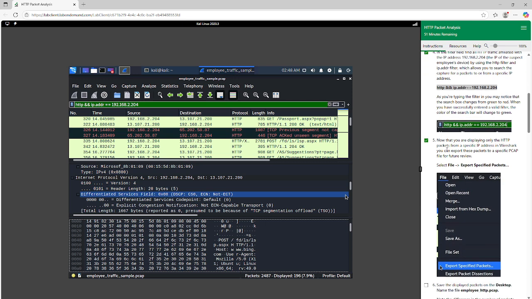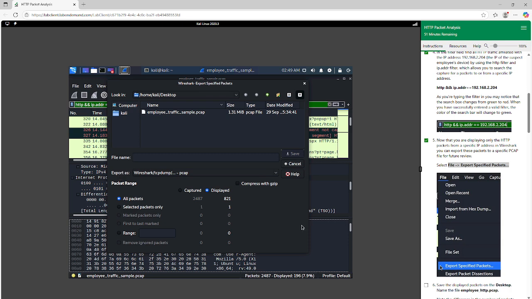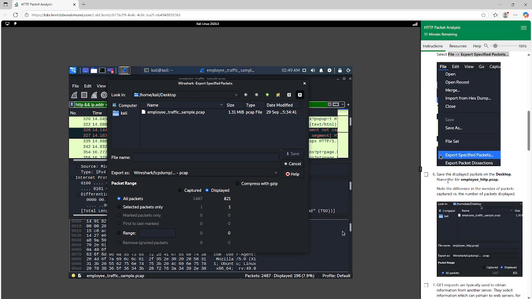Step 5 says now that you're displaying only the HTTP packets from a specific IP address in Wireshark, you can export these packets to a specific PCAP file for future review. Okay, let's follow this walkthrough and save it. So we're going to do File, Export Specified Packets. That's step 5. And step 6 is telling us how we're going to name it and save it on the desktop.